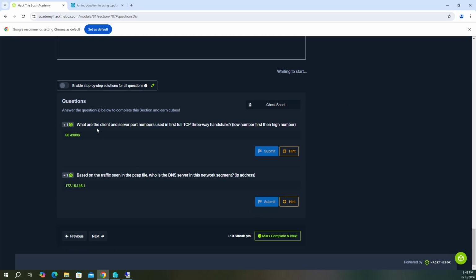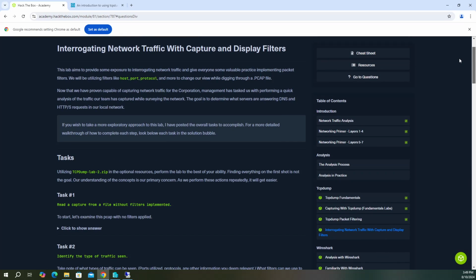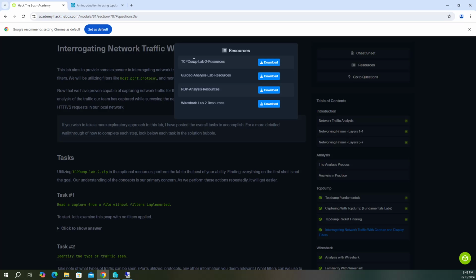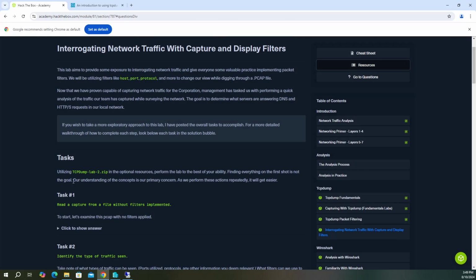So the first question asks, what are the client and server port numbers used in the first full TCP three-way handshake? Low number first, then high number. So you can see my answer here, 80 and 43806. To get started, you have to scroll up and download the PCAP file. It's under resources, tcpdump-lab-2-resources. So go ahead and download that one. It also tells you in the instructions to utilize that file.